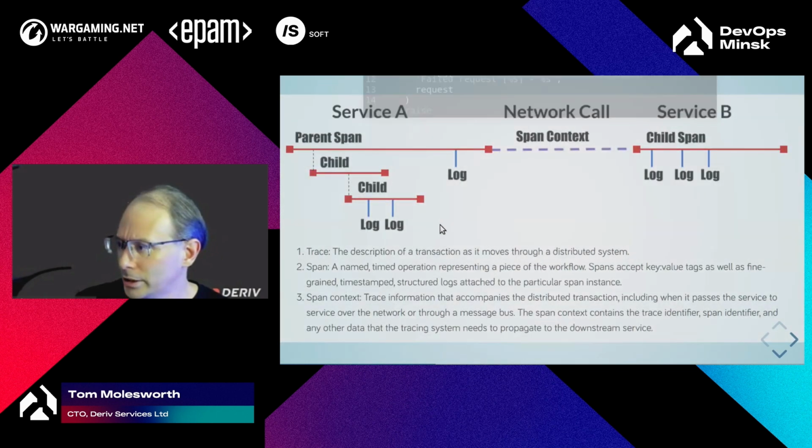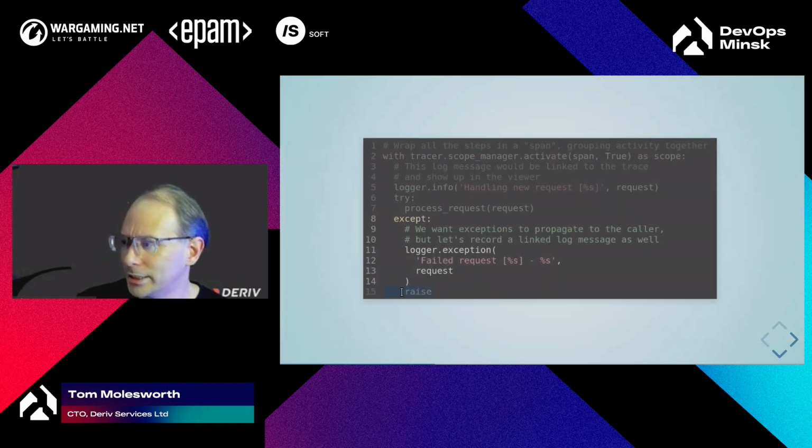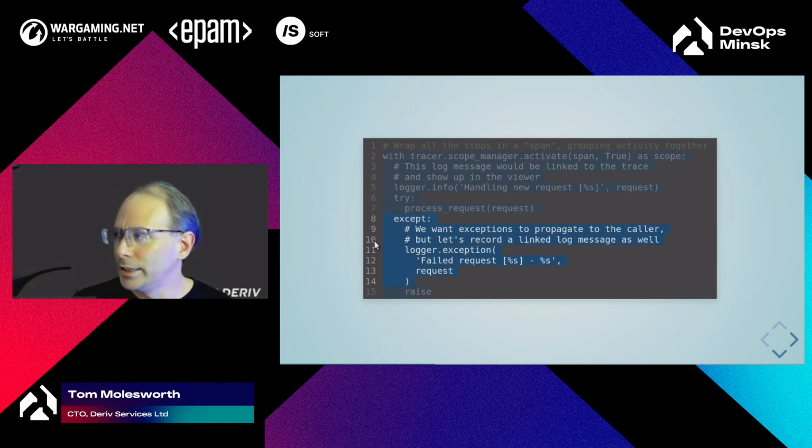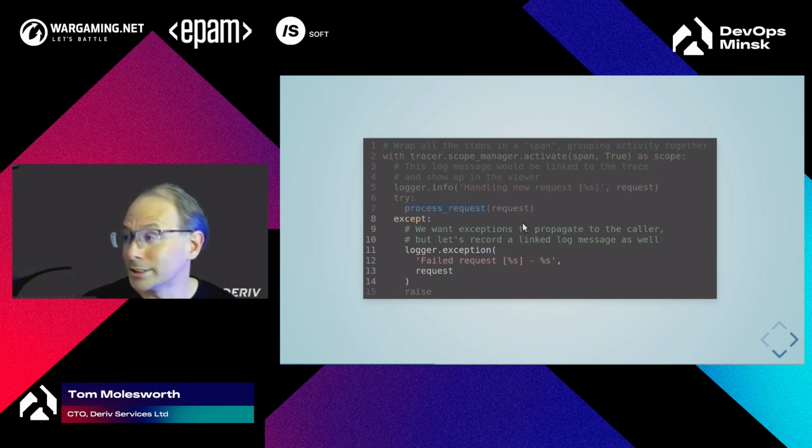Sorry, let me go back again. Then at the end of this, we actually have a raise to rethrow the exception. So we just record the message, but make sure that it does go back up to the top level handler. And the idea is that all of this is within something called a span, and this groups together the log information that we're recording here, any exception if it happened there, and it's recursive. It happens within this process request as well. And anything that calls, again, would be sending it as part of this top level span.